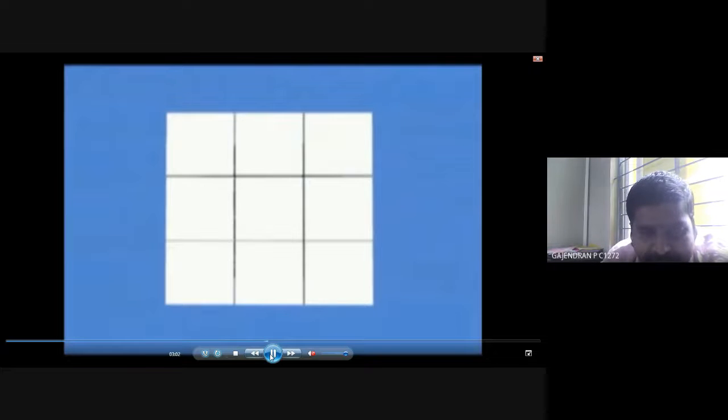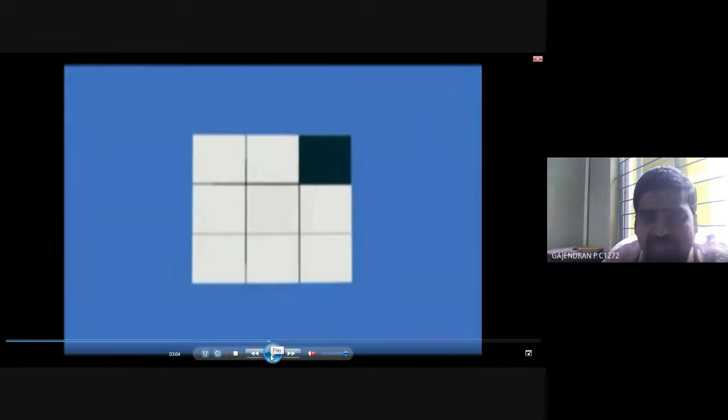Can anyone tell me which dot is energized now? Which column and which row? It is a 3x3 matrix. Consider it as a 3x3 matrix and tell the answer. First row, third column pixel or dot is energized.